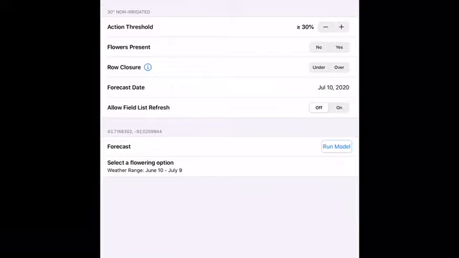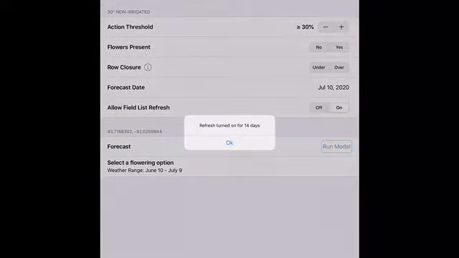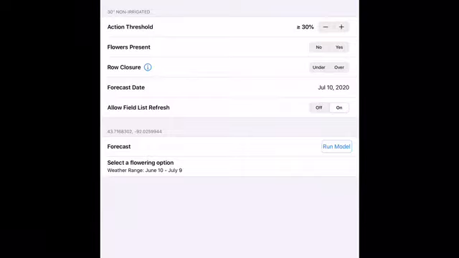You can hit allow automatic field refresh. We'll hit that as a yes. And then we'll go ahead and hit run model. Oh, I forgot to hit the flowers are present. Row closure, if the row closure is greater than 50% row coverage and over, you can hit over on that. And then we'll go ahead and hit run model.